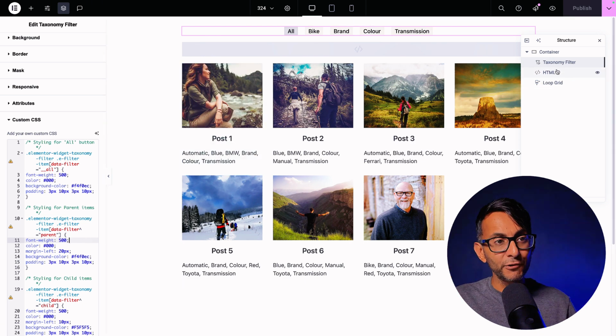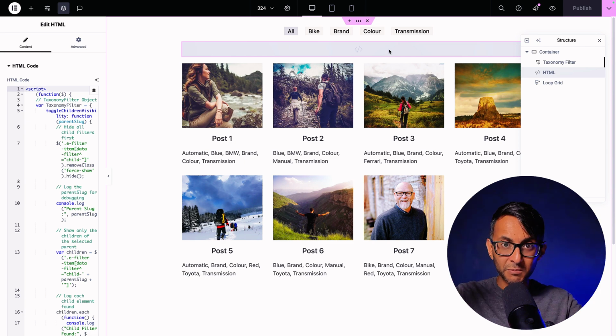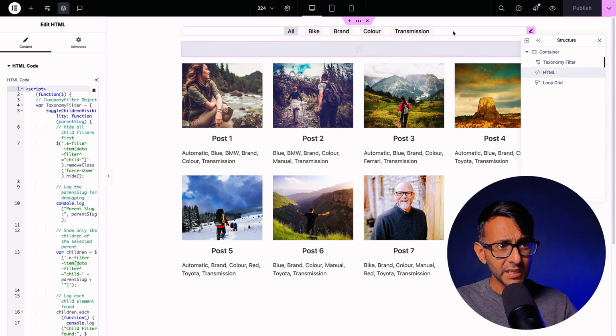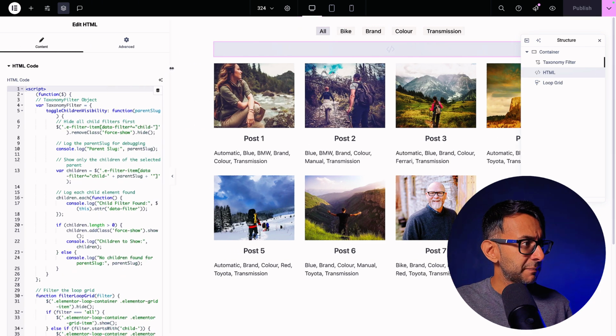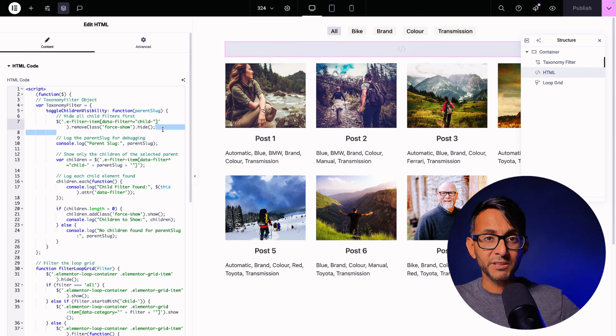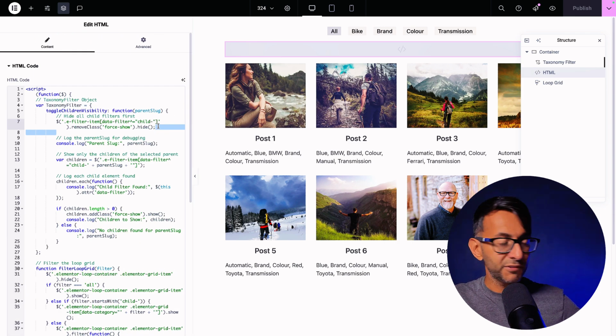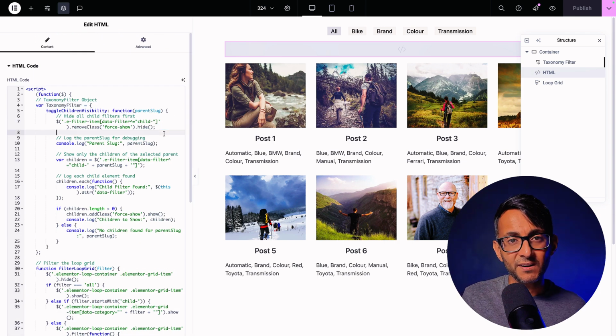Now, the magic for all of this actually happens inside of this HTML. So you've got your taxonomy filter, you've got your loop grid, and then you drop in your HTML. There is a caveat I do need to mention, though, about the loop grid. I'll come on to that in a moment. All you do is drop this code in. You do not need to modify this code. If you want to stick it into AI, you can.